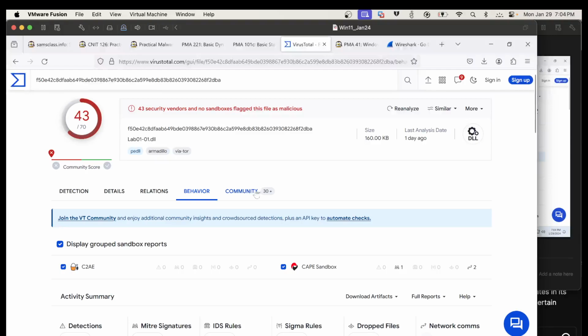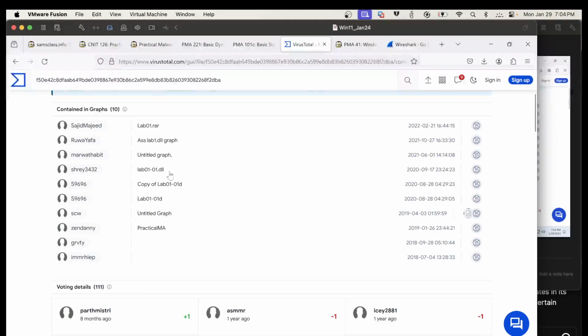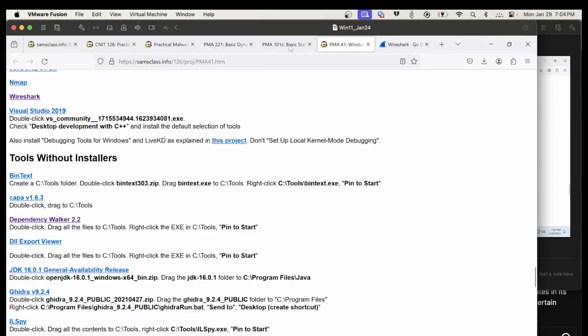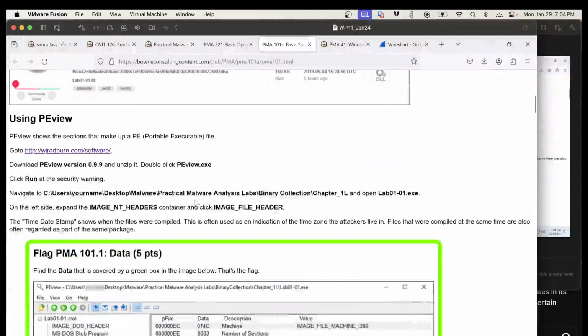And by the way, there's a community tab that will show you like what people say about this file. Various people saying things. Anyway. All right. So that's VirusTotal. If you have malware that's actually known malware, of course, that's very easy. However, typically you won't. And so now you can examine it yourself.